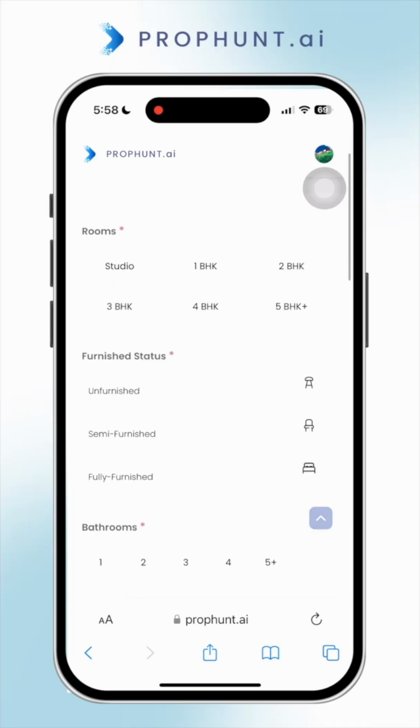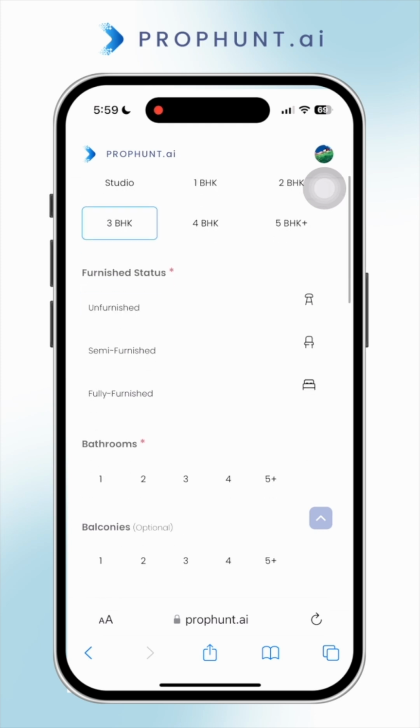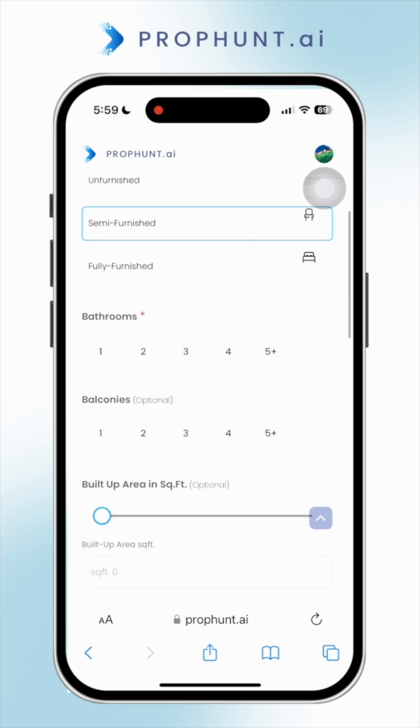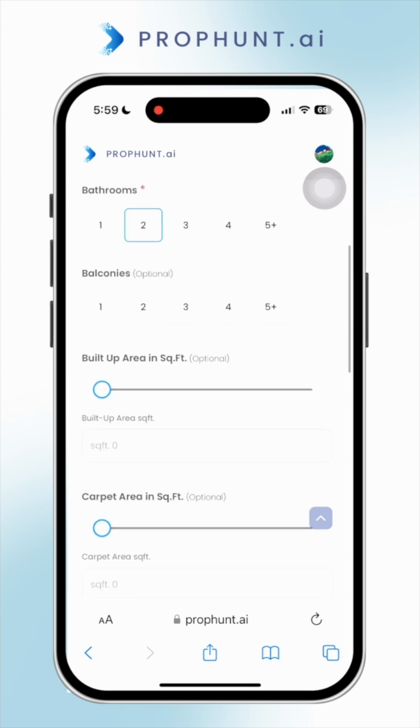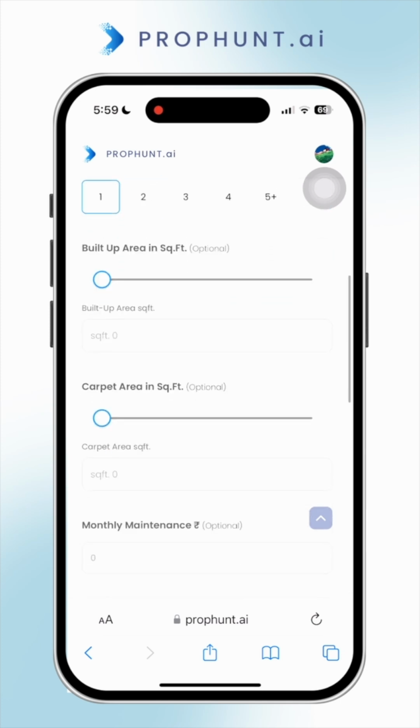Now specify the total rooms in your property. In our case, we have a 3 BHK semi-furnished flat, so we select those options. We will specify the number of bathrooms as 2 and 1 balcony. So let's move to the next step.